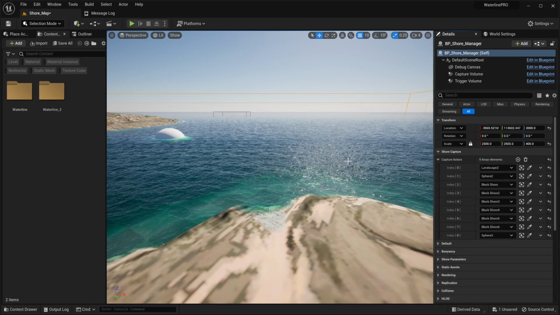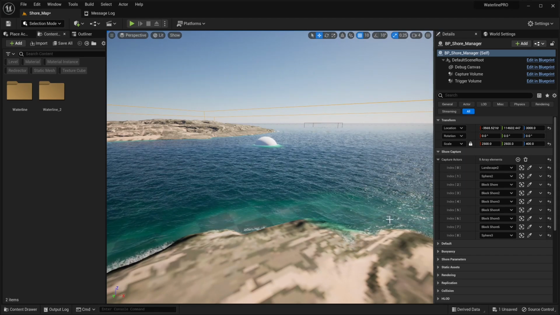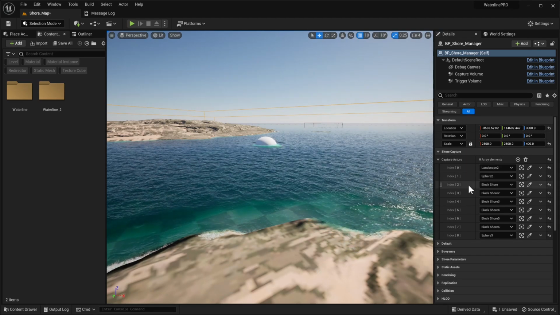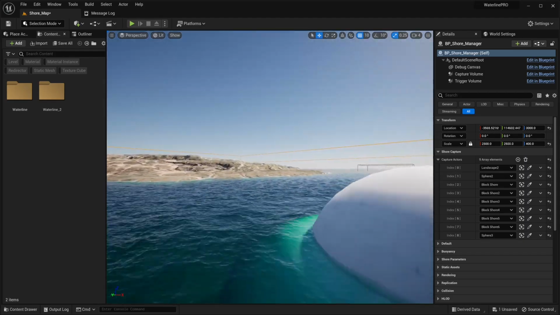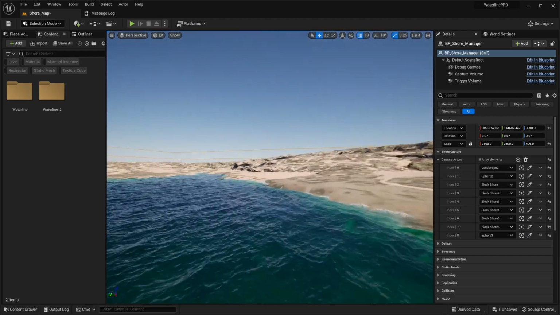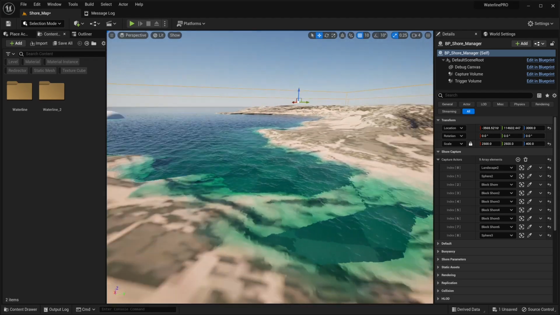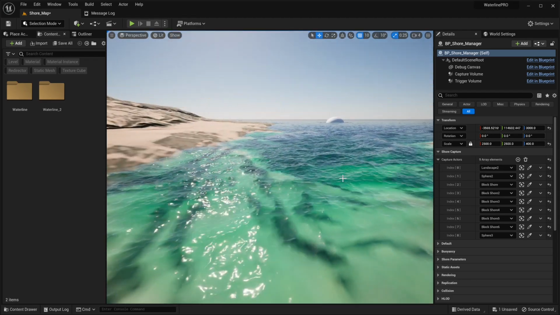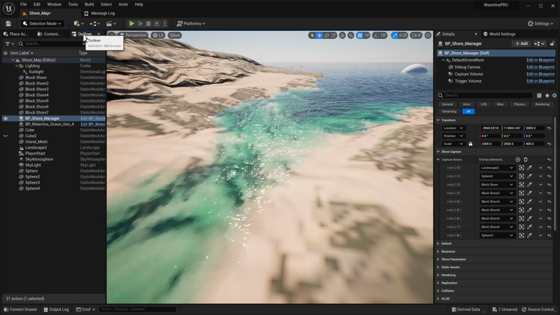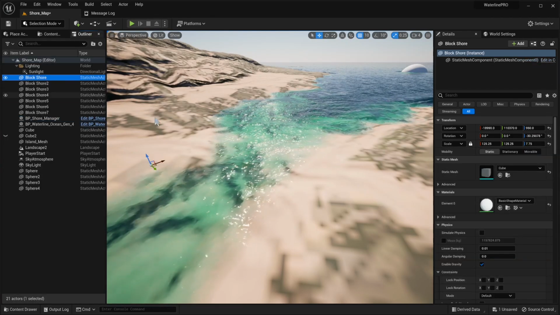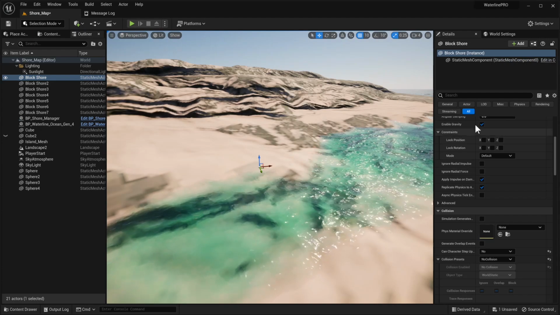The capture actors, and these tell us what's going to be generating the shore. We have our landscape, a sphere, and a couple of blockers. Now, blockers work a bit interesting. So for example, if you want to have an area where you do not have shore waves, well, look no further than this spot over here. What we've done is placed a really large cube. So let's see, block shore this.